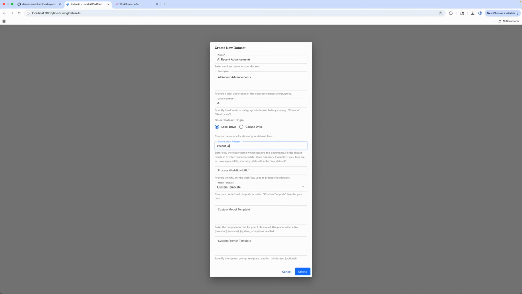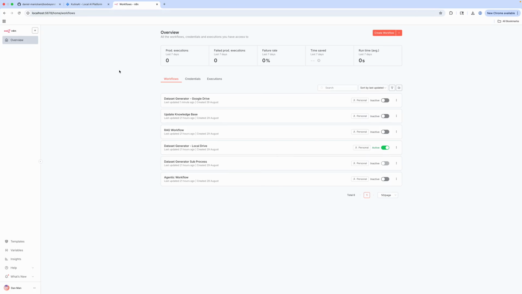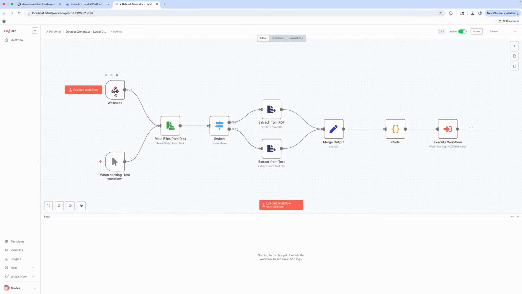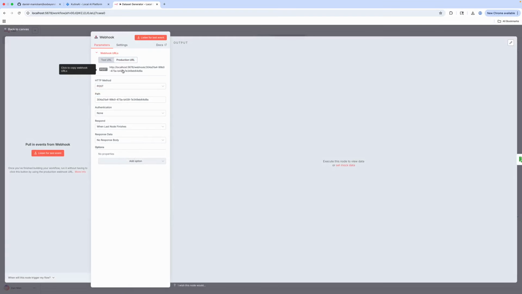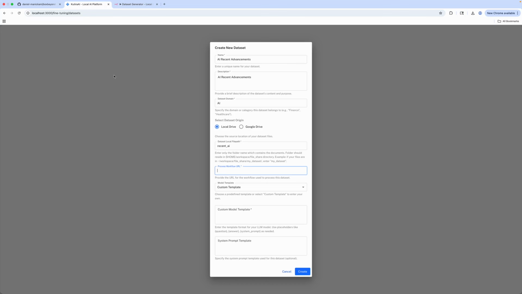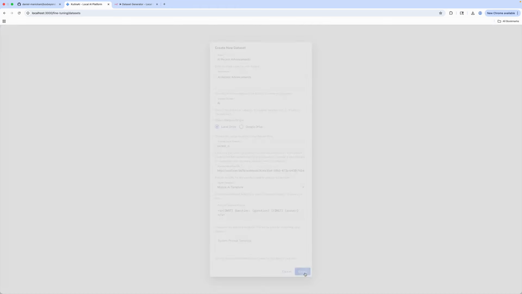Within this folder called recent AI, I have one small text file which talks about the coherence bottleneck that XAI broke. It is a very simple text file. So I'm giving that folder name here. And the process workflow URL is the webhook URL of the local drive. So double click on this webhook, take this production URL and paste it here. And I'm going to use the Mistral template, and then I'm going to create.